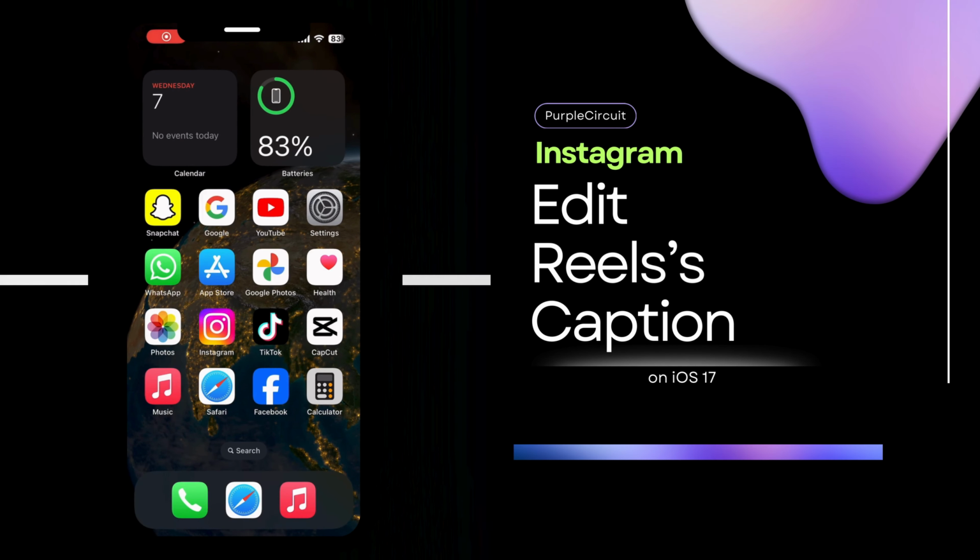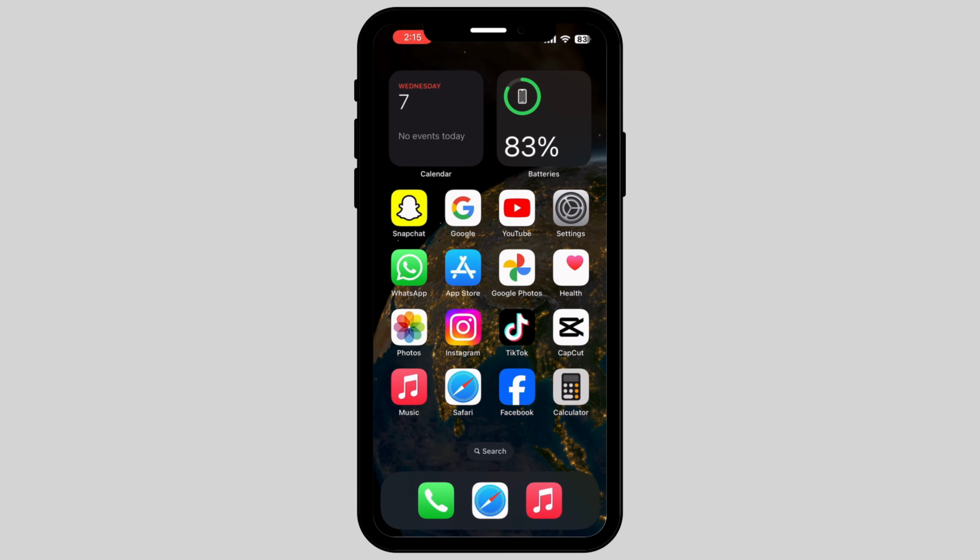How to edit caption on your Instagram Reels. If you're struggling to find out how to do that, this video is right for you.